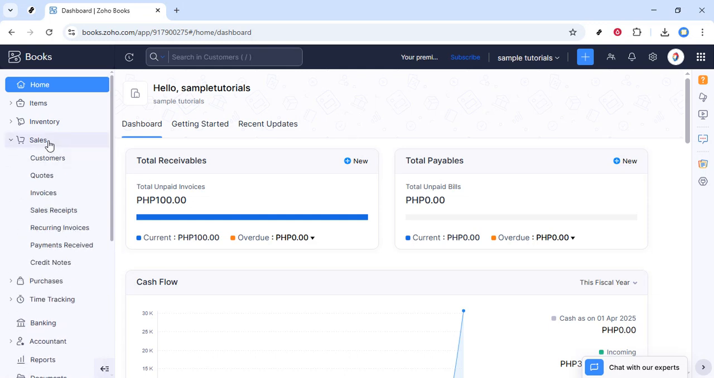Next, look for the section labeled Sales in that menu. This is where Zoho groups everything related to money coming into your business, like customers, invoices, and of course quotes. Click on Sales to expand or open that section. Taking a moment here to get familiar with the sales area is helpful because you'll likely come back often to manage invoices and payments as well.